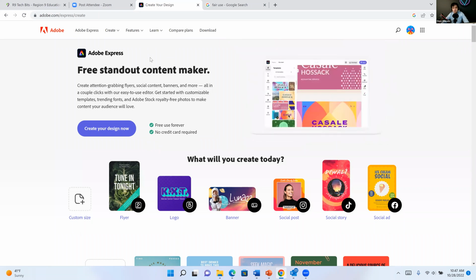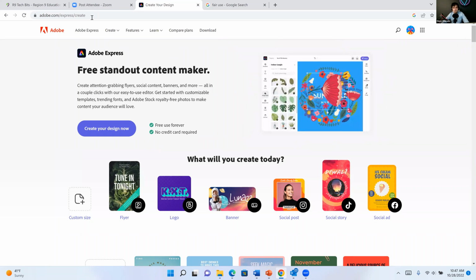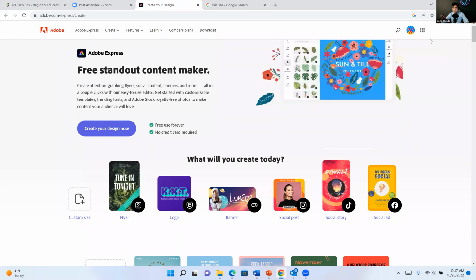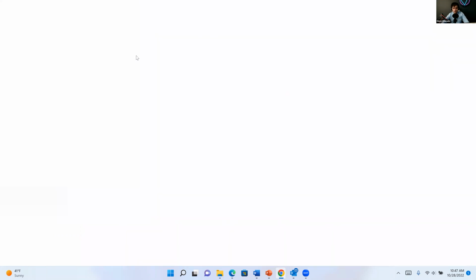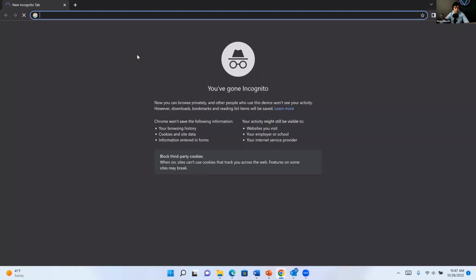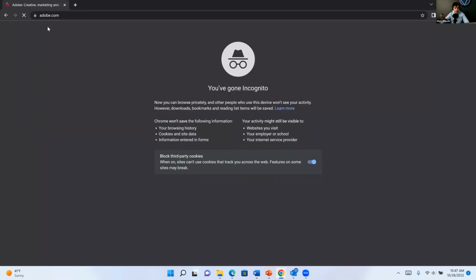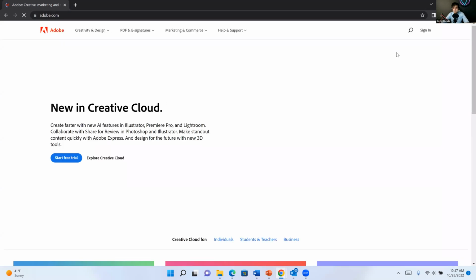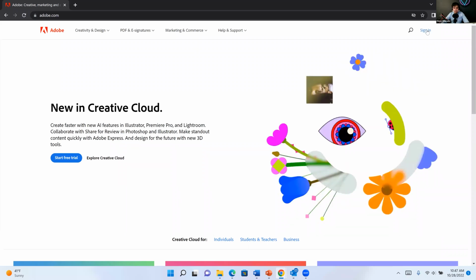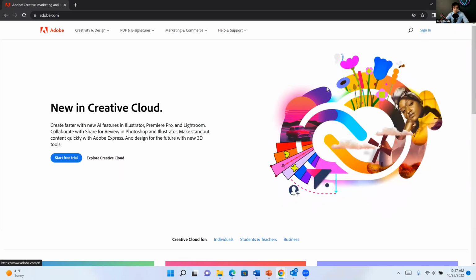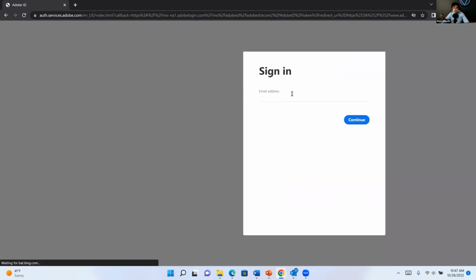So once you're at the Adobe website, I'm going to actually go to incognito mode so that I'm signed out, so I can walk you guys through this a little bit, or at least try and be a little helpful as you do this. You're going to click on this button at the very top that says sign in. It's going to take you to the sign in page.